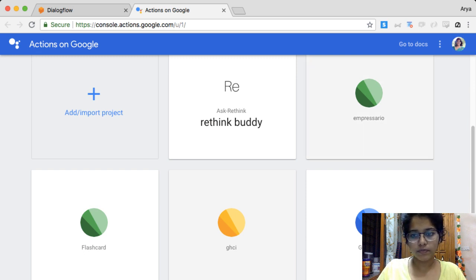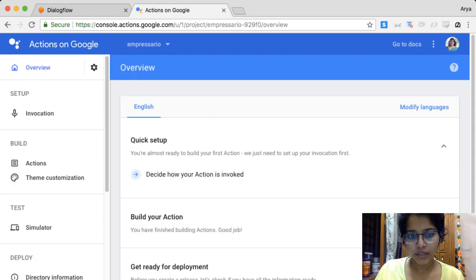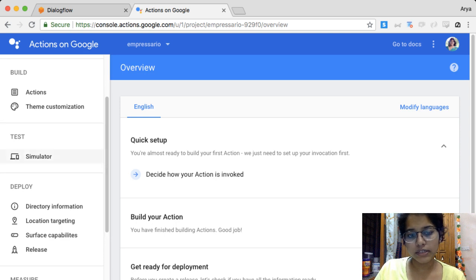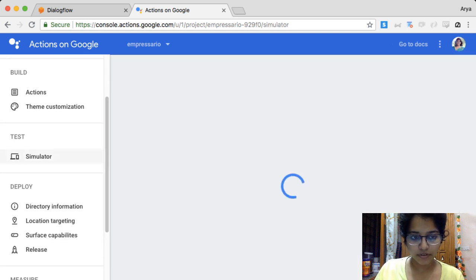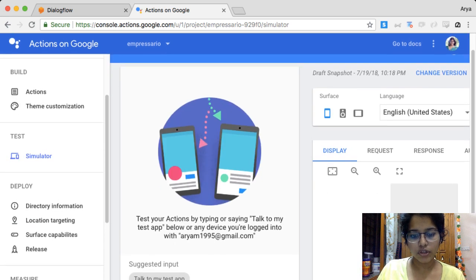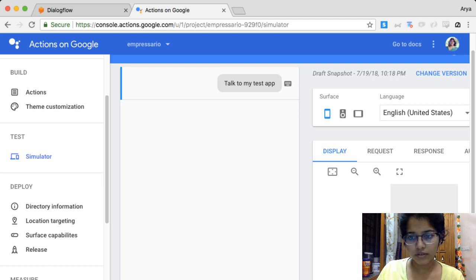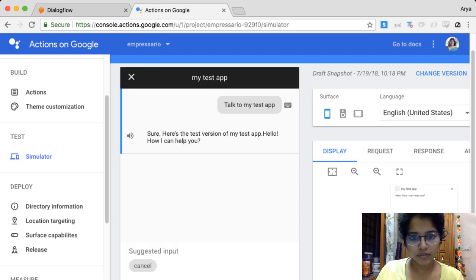So we select the project, and now here do you see simulator? That's where you should go, right? Go to simulator. So here you have talk to my test app, right? So once you do that, Sure, here's the test version of my test app. Hello, how can I help you? So this has started working.